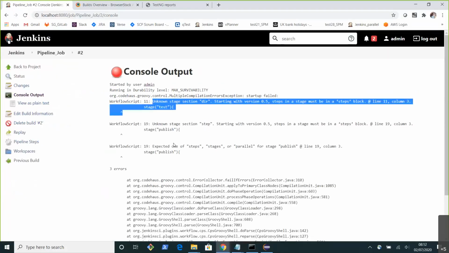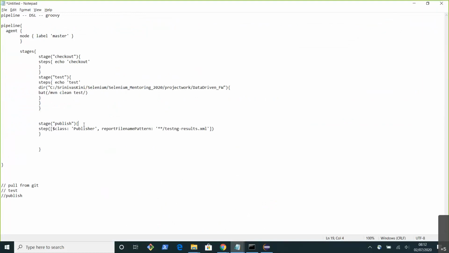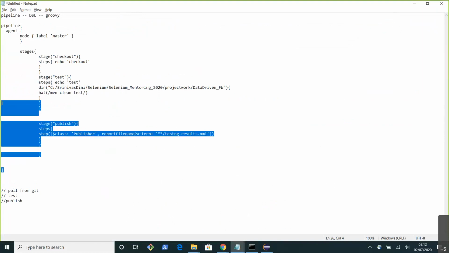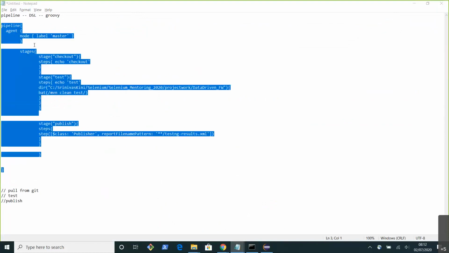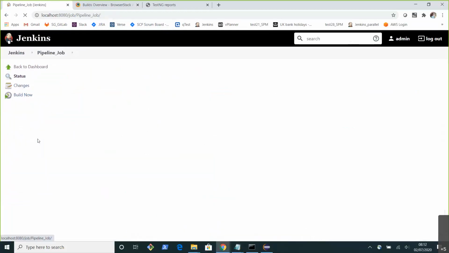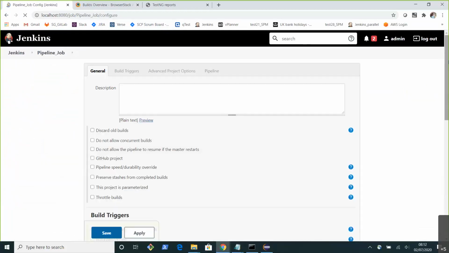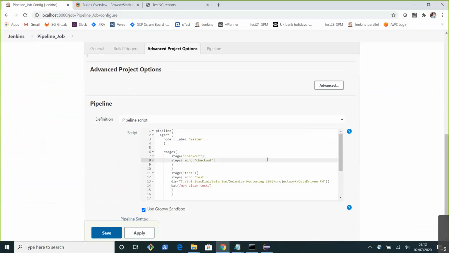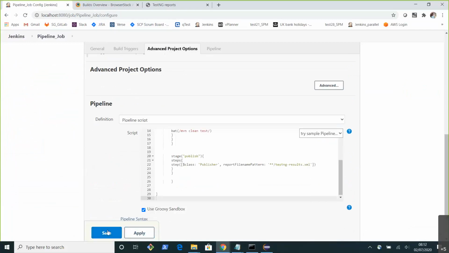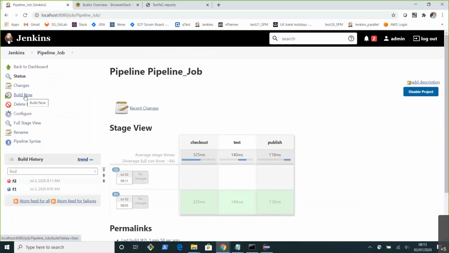And now let's see anything else. Unknown stage section step. So it should be inside steps. Okay, I think I missed that. We need to provide steps, and inside steps we can define step. So I'll have that steps here. Steps copied, and I'll end with steps. Okay, so now with this, I'll copy this again, and I'll configure, save, and I'll say build now.